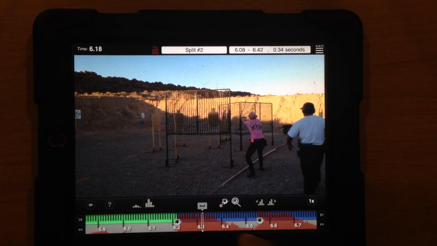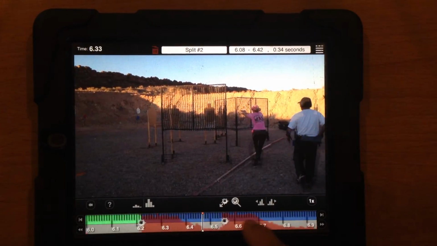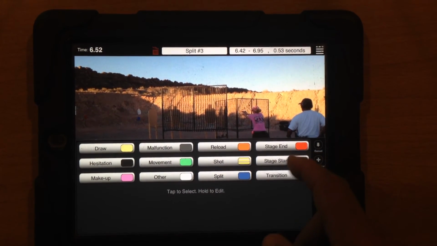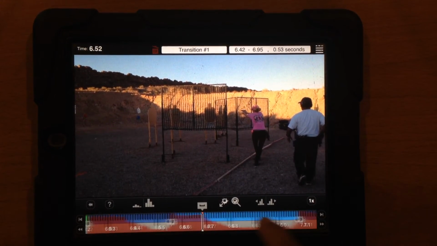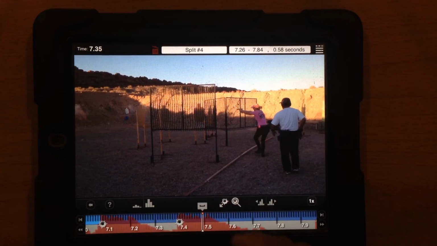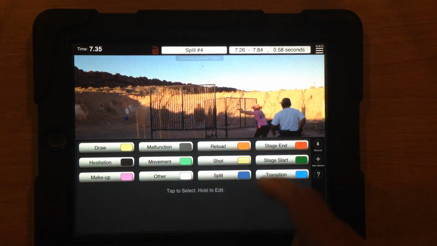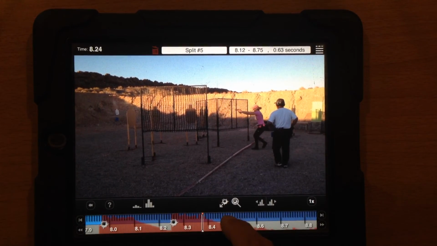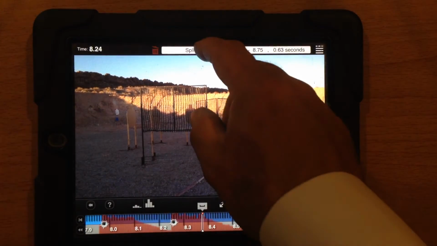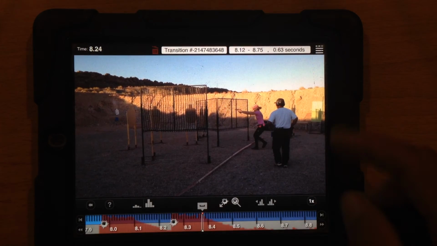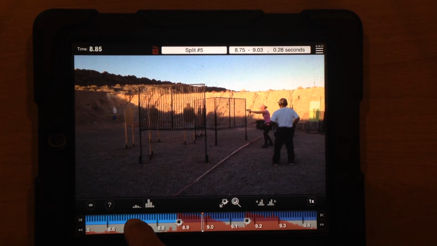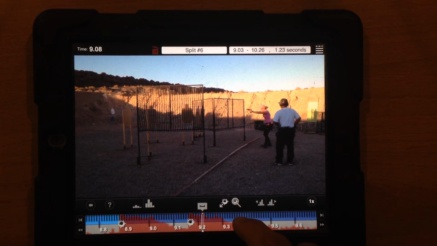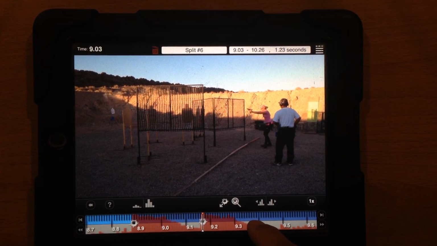Now here we are in a split. I agree that's a split. Now the next one is actually a transition. I'm going to change that one to transition. Okay, then our next one is a split, and then the one after that is a transition. Split, and then transition. It generally goes like that, they're alternating, but not always. It depends on the stage. Then we got a split, and then we have stage end.